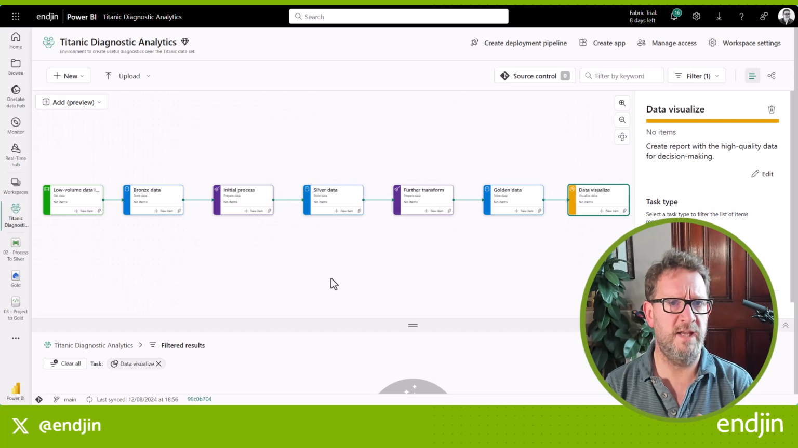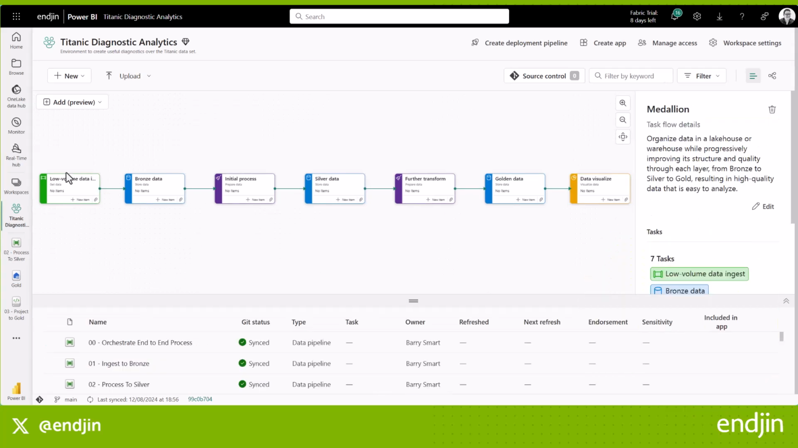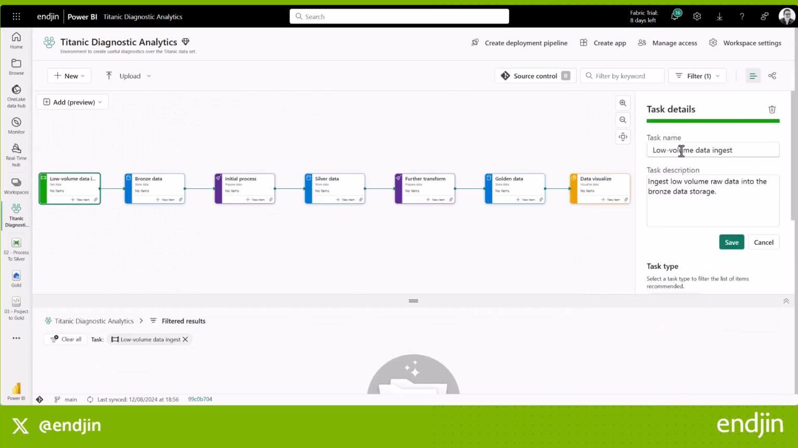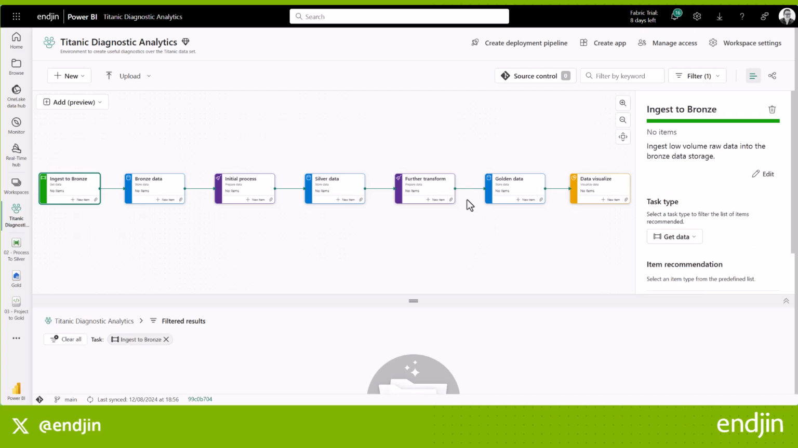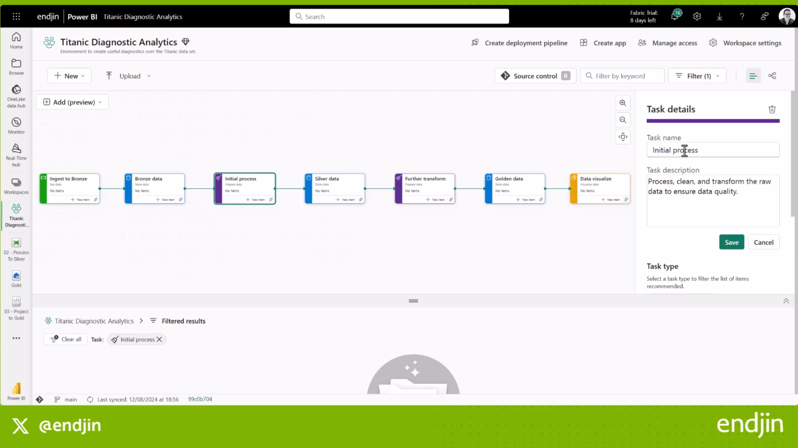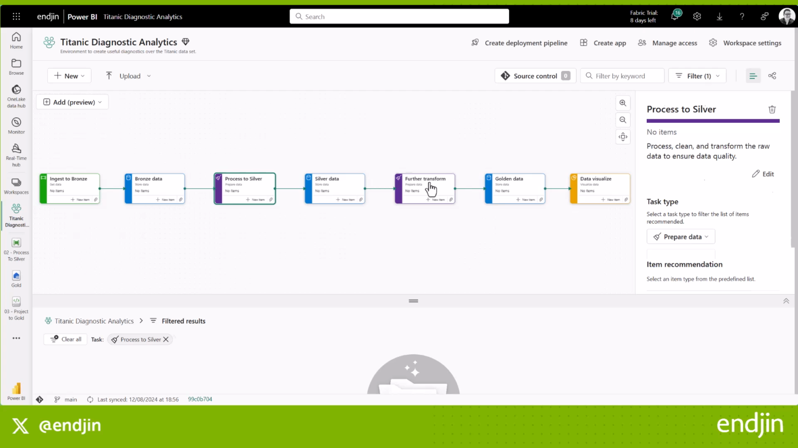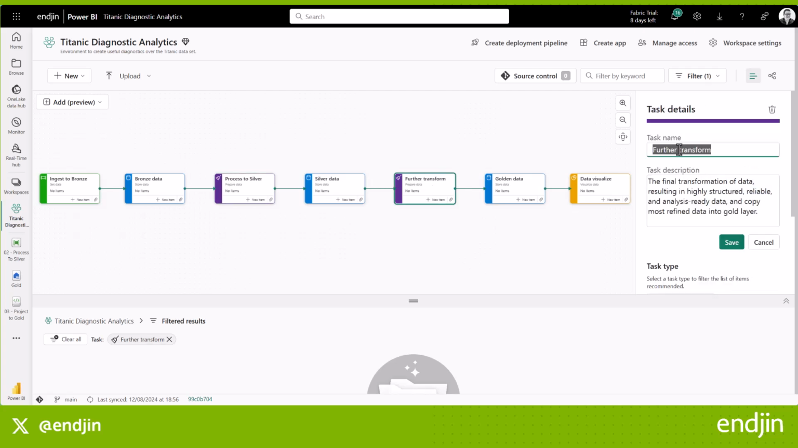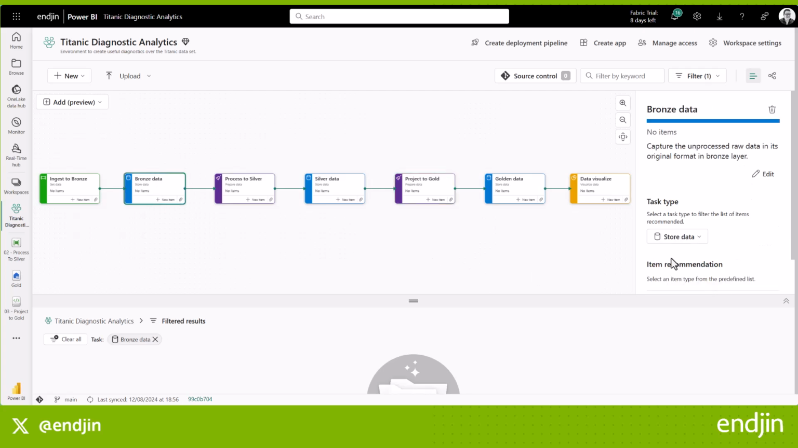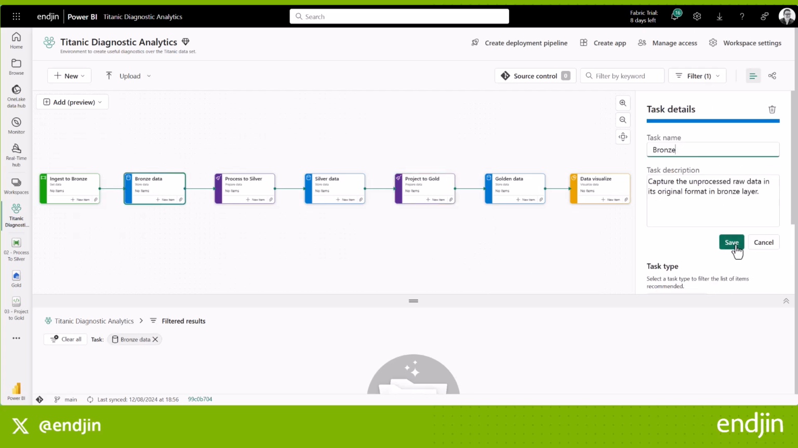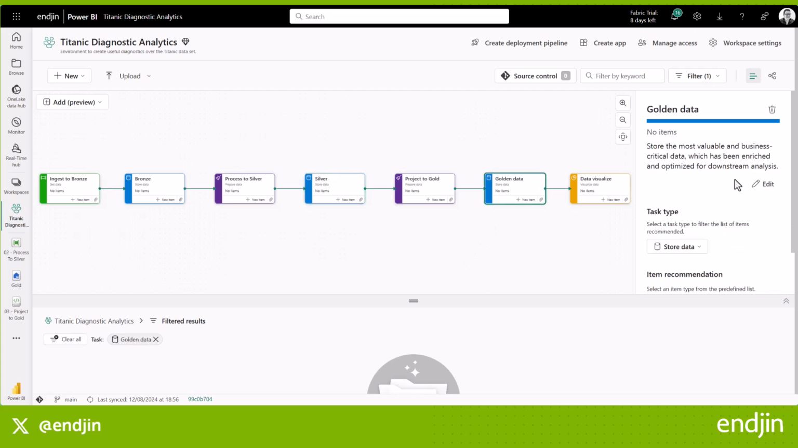I'm also going to rename some of the tasks to reflect the terminology we want to adopt in our target architecture. So I'm going to use the terminology ingest to bronze, process to silver, and project to gold, those ingestion and data preparation tasks. I'll also relabel the storage tasks to simply bronze, silver, and gold.